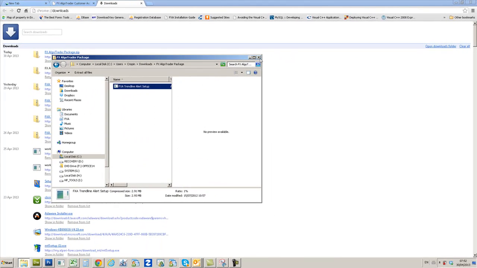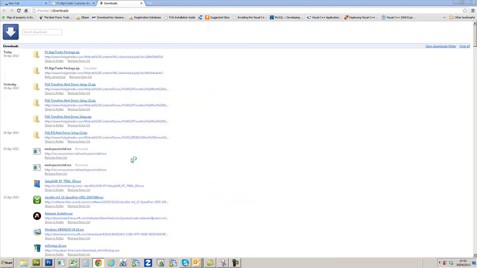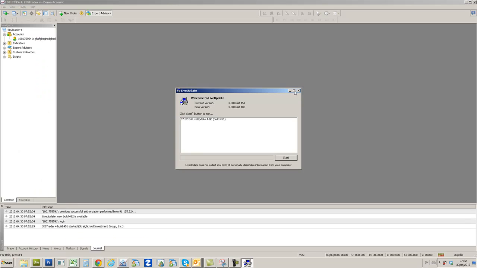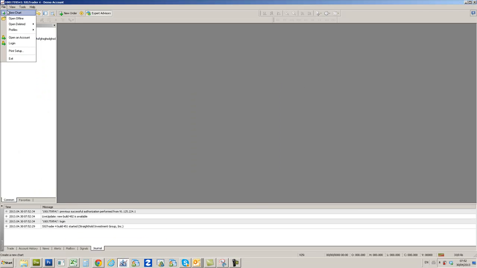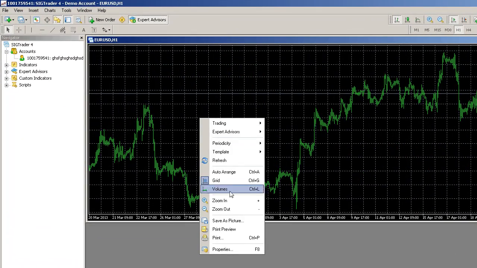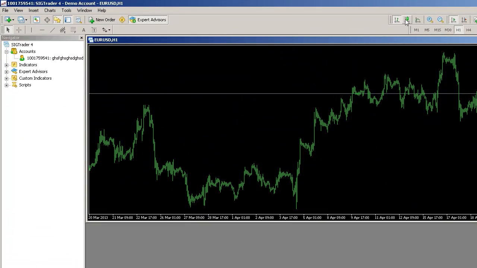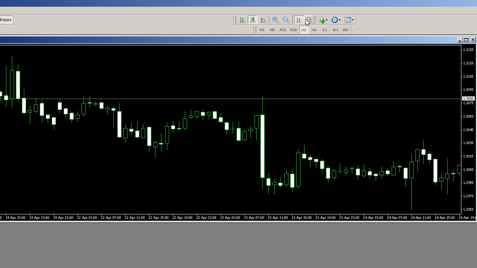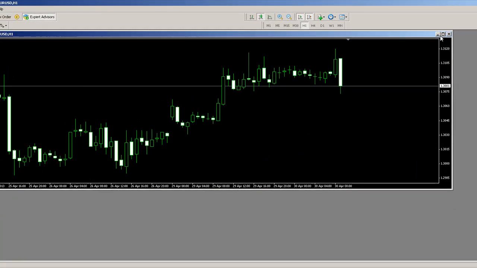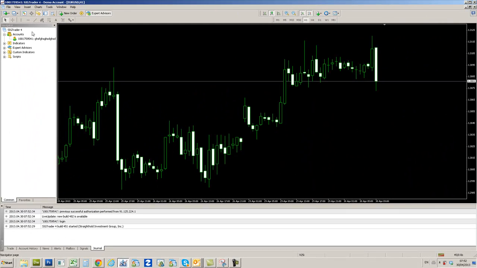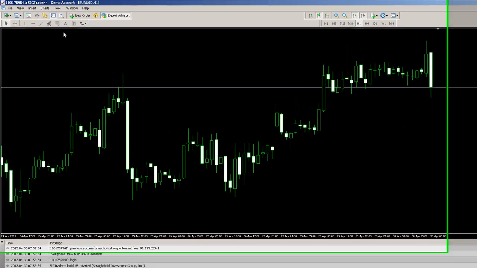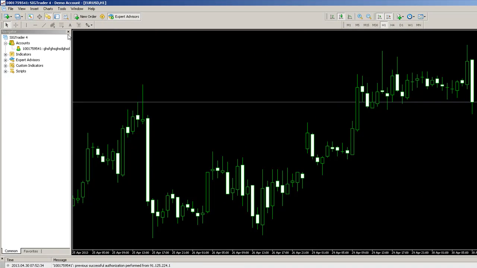Finish the installation, then open MetaTrader 4 and open up a new chart, get rid of your grid, go to candles, make it bigger, shift it to the left. Now go to your navigator folder. If you can't see that, just press Control N like this.